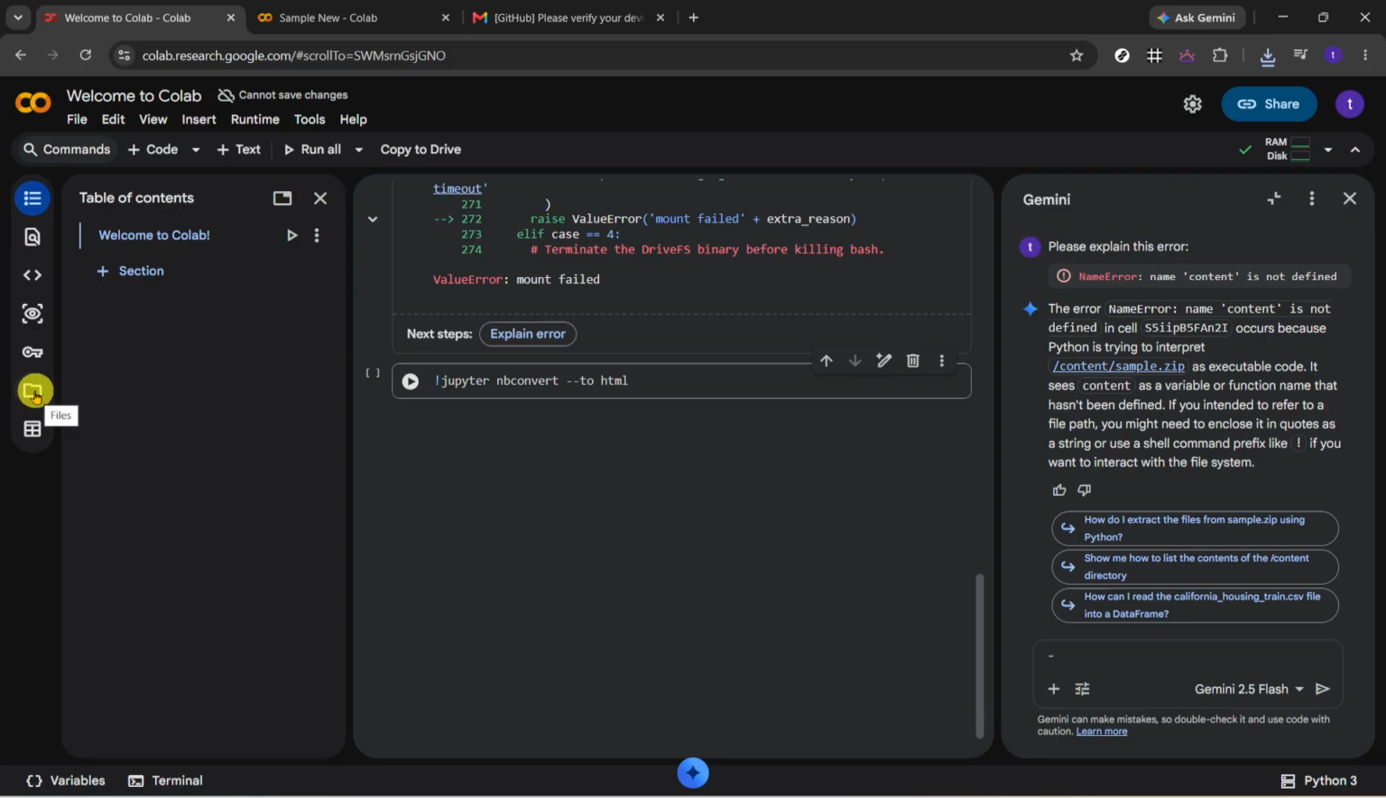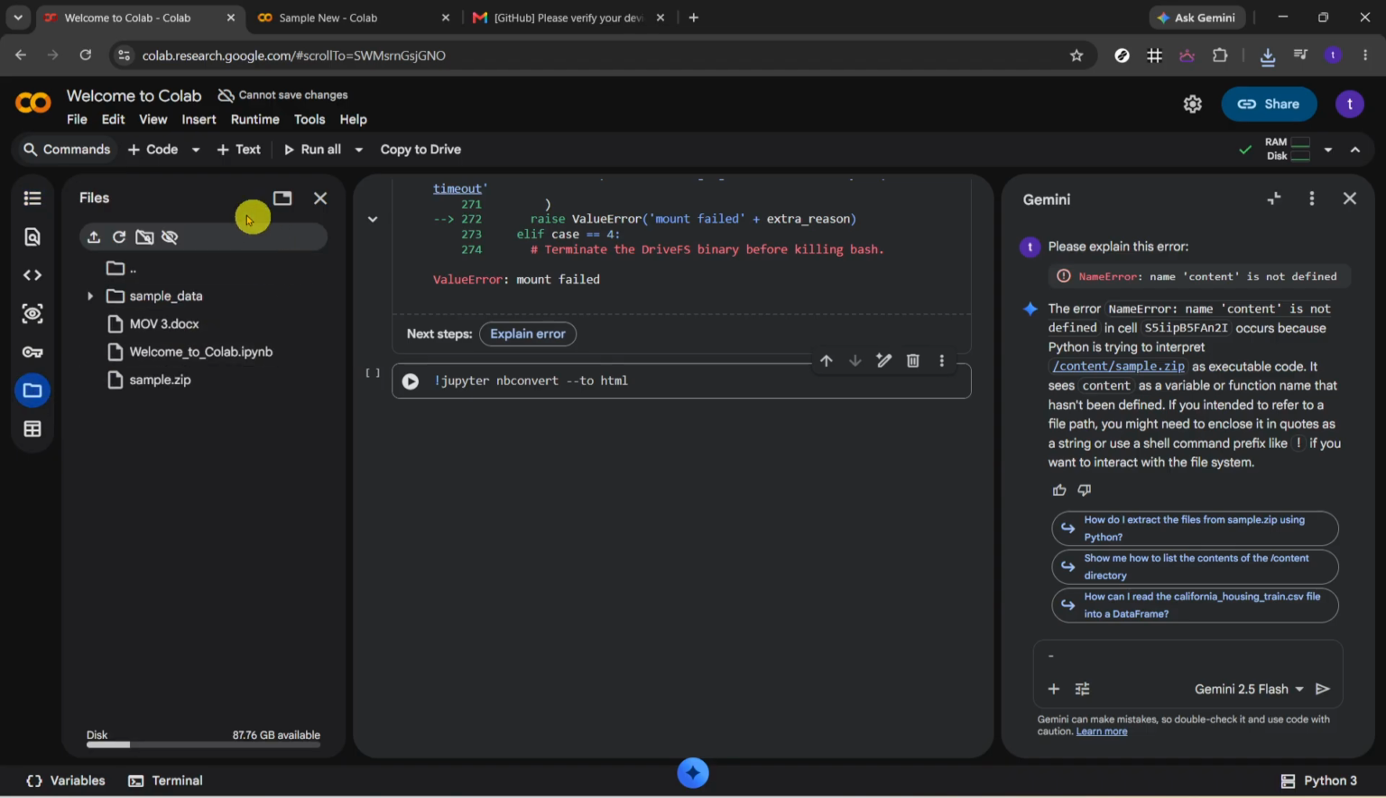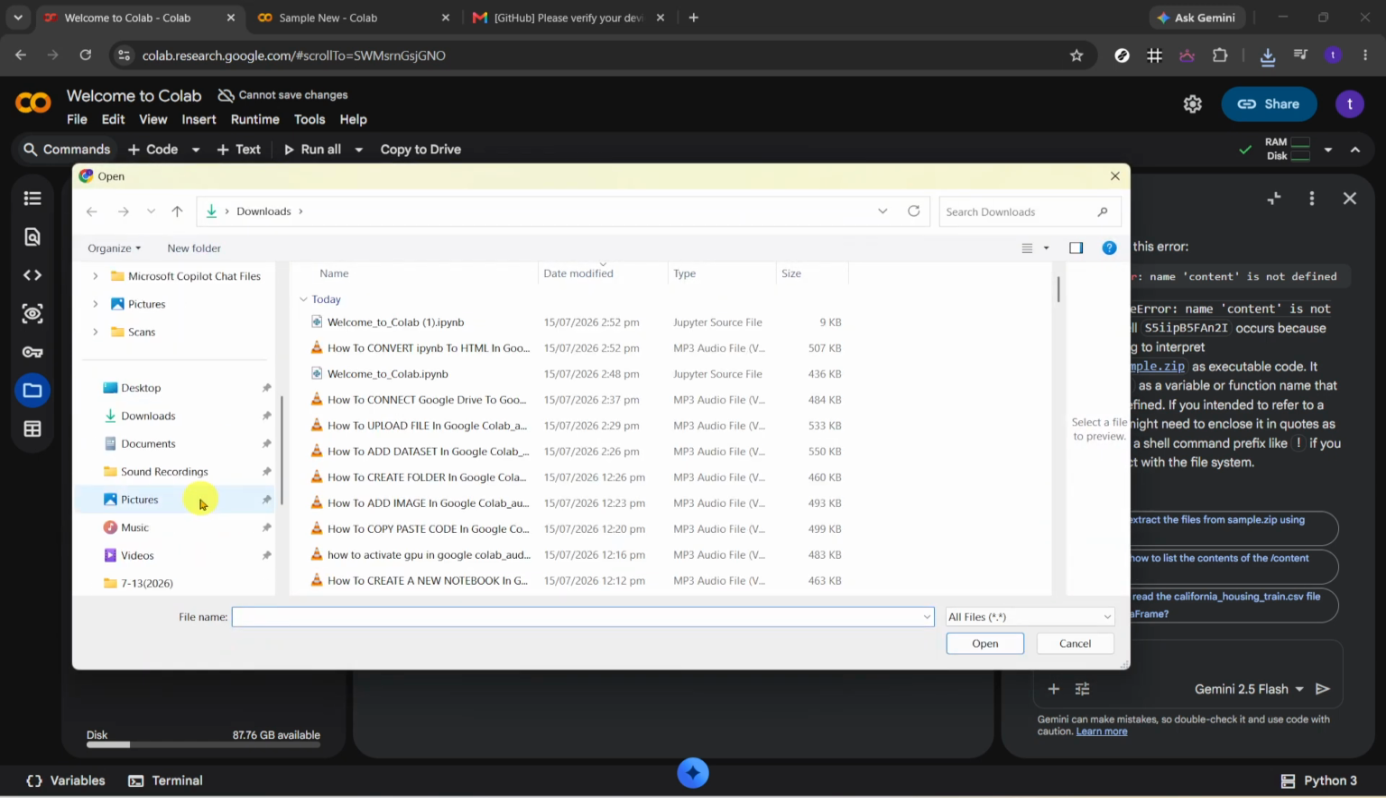After the notebook is downloaded, look to the left side navigation panel in Colab and click the folder icon. This opens the file browser where you can manage files being used in your Colab session. In that panel, click Upload, then select the IPYNB file you just downloaded from your computer. Uploading it into the Colab file area makes it easier to reference directly for conversion.